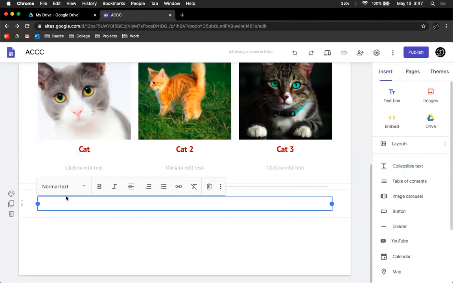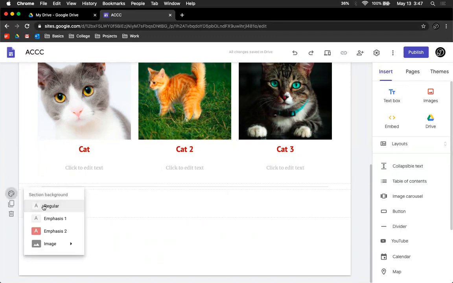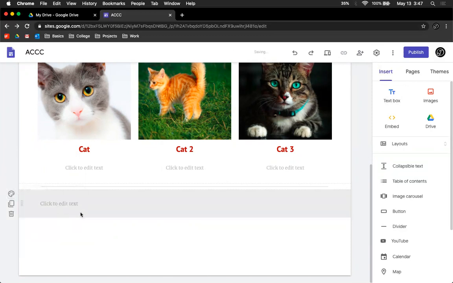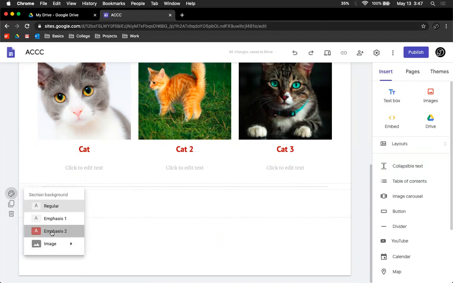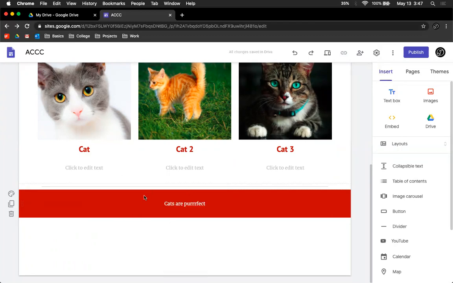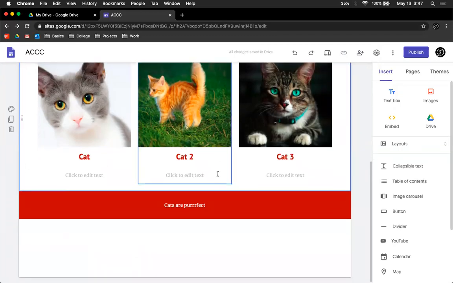But I don't want it white. Let's say I want it to be a different color. Over here, you have a background function where you can change it to your emphasis color, which I chose as red, or you can make it more of like a light gray, or you can just stick with the white. So I'm going to go ahead and do the red, and I'm going to do cats are awesome. Or even better, let's do this. Cats are perfect, if you catch the joke. All right, so we have our little divider header, our little color splash there.